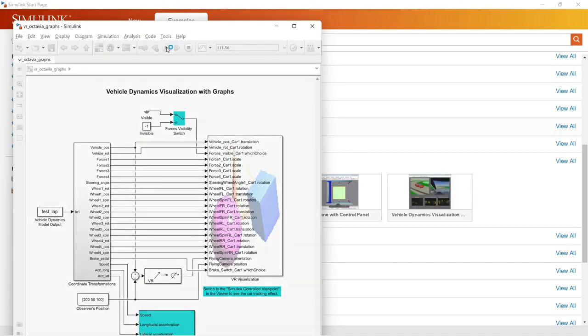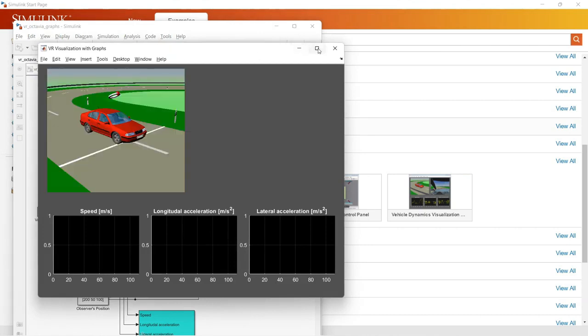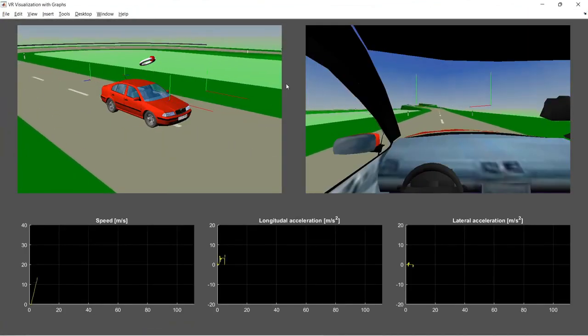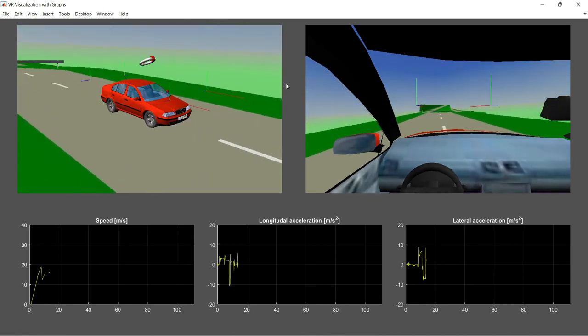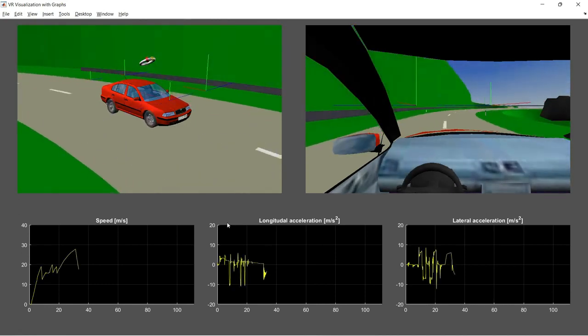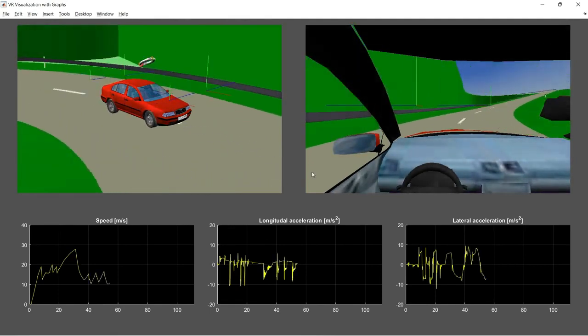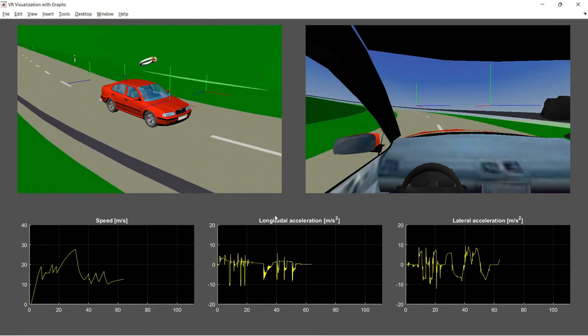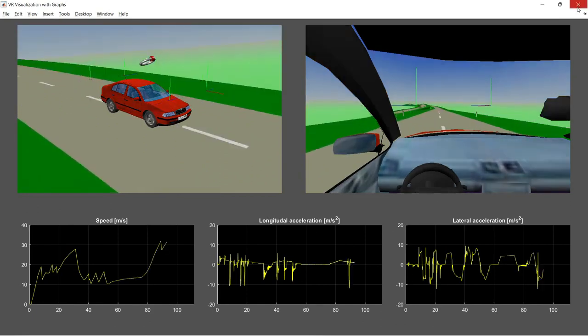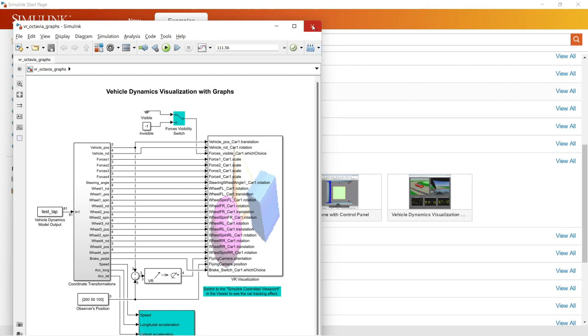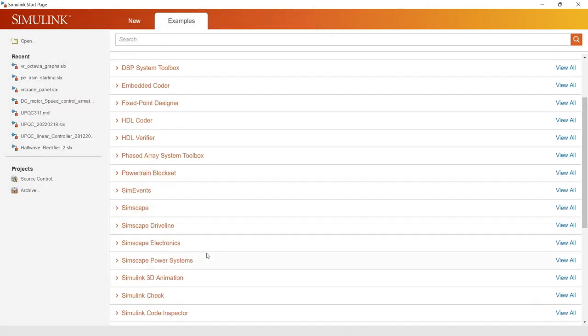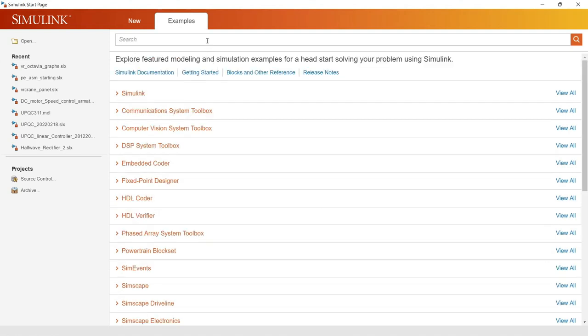When we run this thing, simulation will pop up. And over here, you can see how the simulation is working. So here you can see speed, longitudinal acceleration and lateral acceleration. So let's close it. So there are varieties of examples available and you can select your domain and start working with Simulink. If you are a beginner, then these examples will be really very helpful for you to learn Simulink. Through this search box, you can even find the examples that you are looking for.